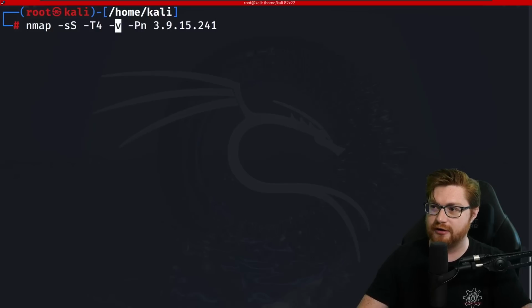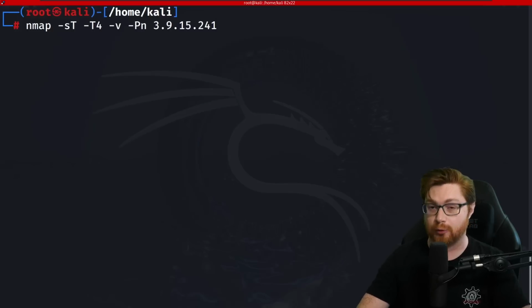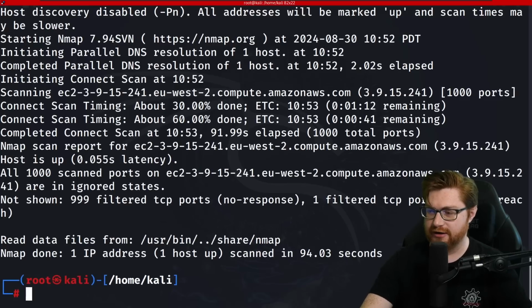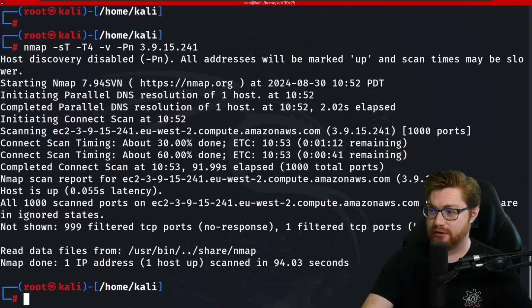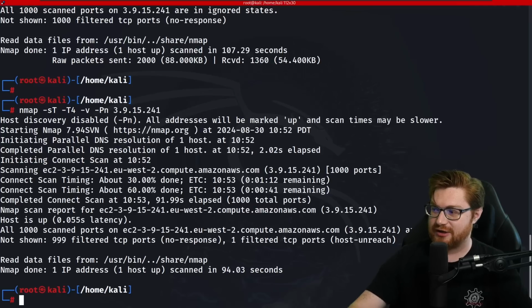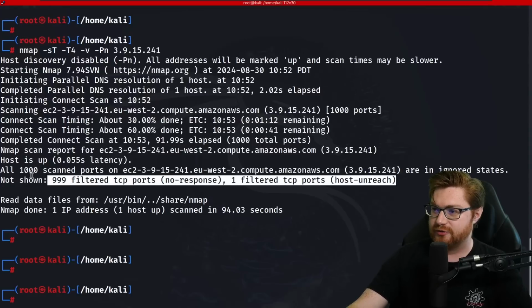Let's see if we can do the very same with -sT, a TCP connect port scan. I'll hit enter again and we'll see this in action. Alrighty, this scan has finished up, and once again, all 1,000 ports are in an ignored state, and it's not tracking anything down. No results, inconclusive, Cloaking Firewall working and doing what it should here.